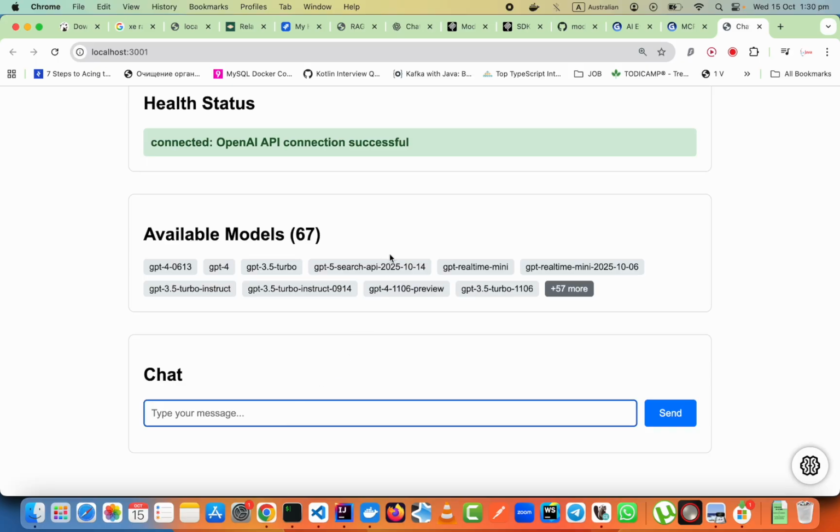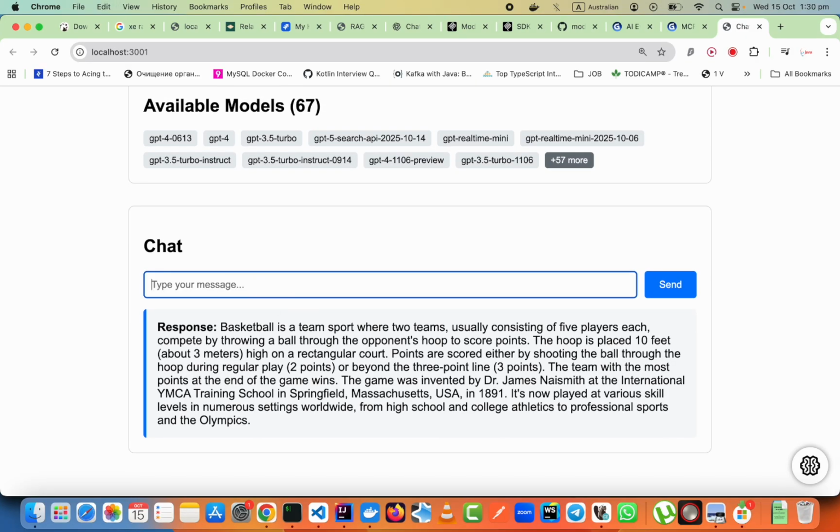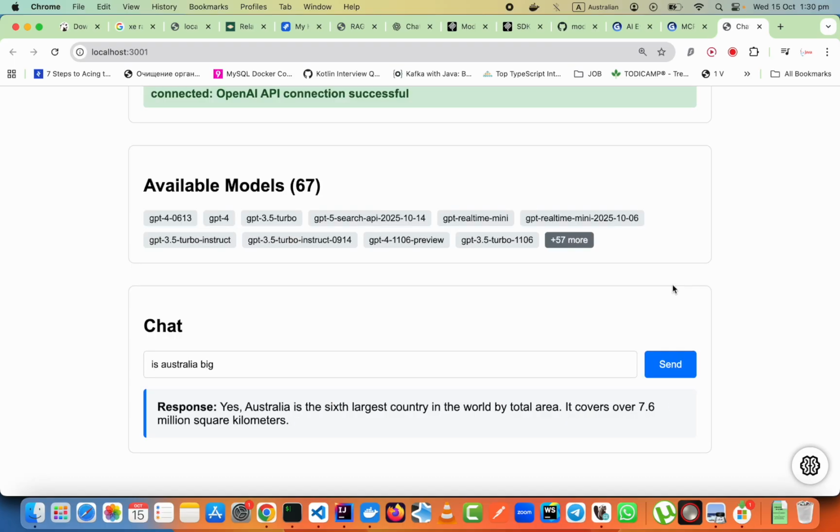So you can say, what is basketball? Basketball is something. Is Australia big? Any generic question, you get a pretty straightforward answer.